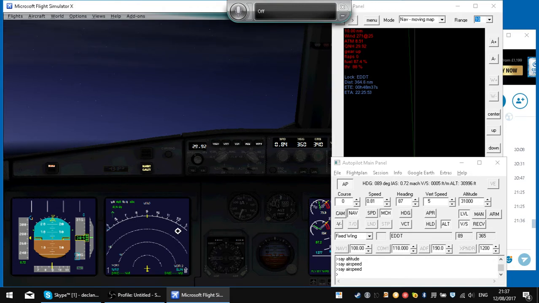Anyway, I can monitor the live chat finally because my phone is working. The autopilot main panel shows EDDT 364 miles away from landing.